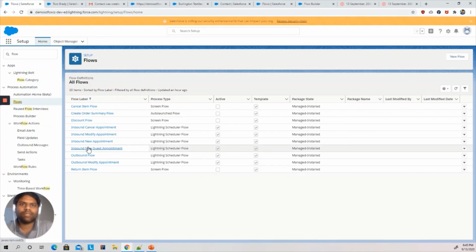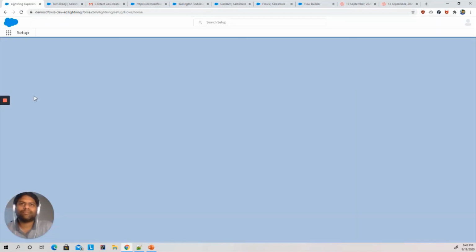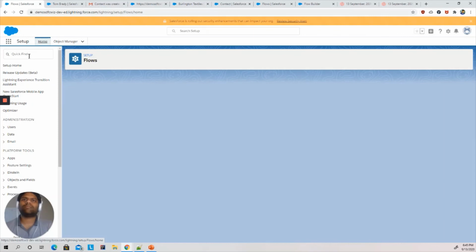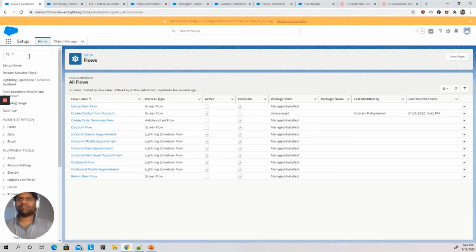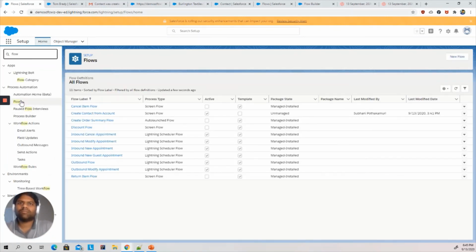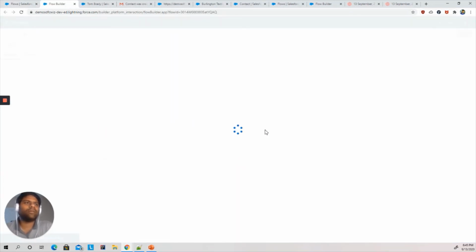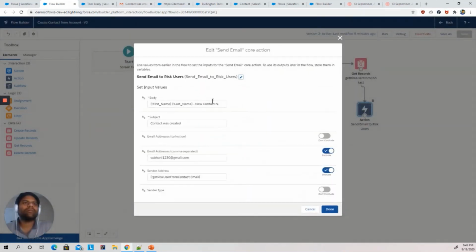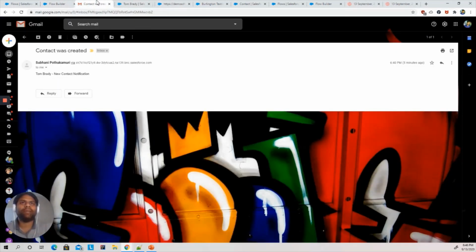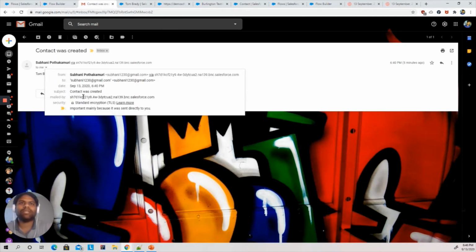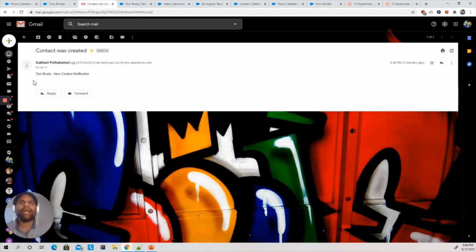So this is the flow, create contact from account, and I'll go to the action. This is the subject that we passed, and this is the body that we passed for the email notification, and so these are the details that we sent to the end user.